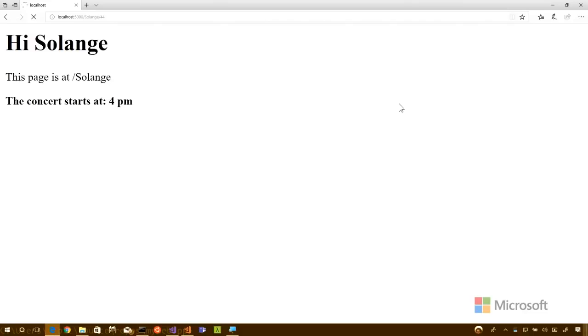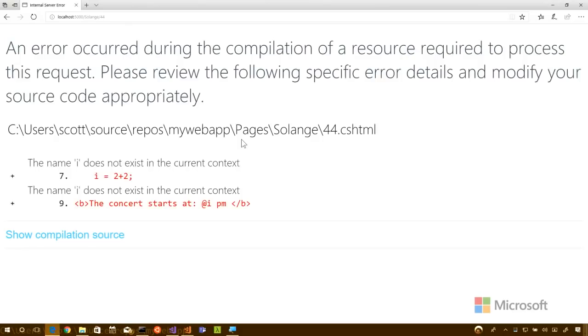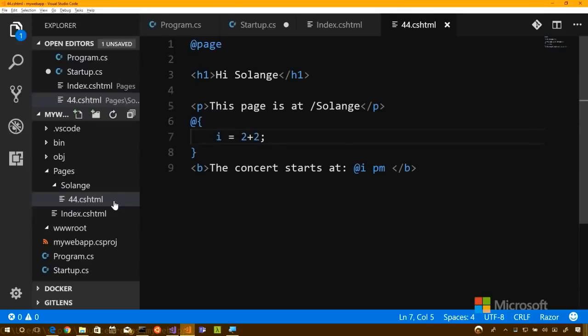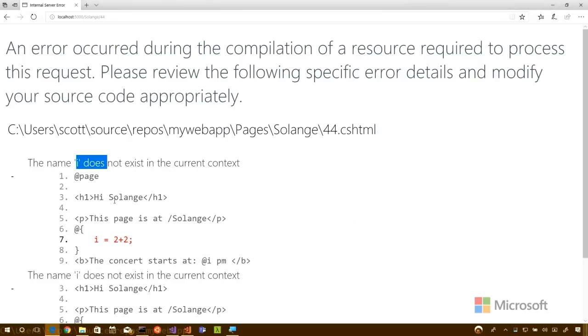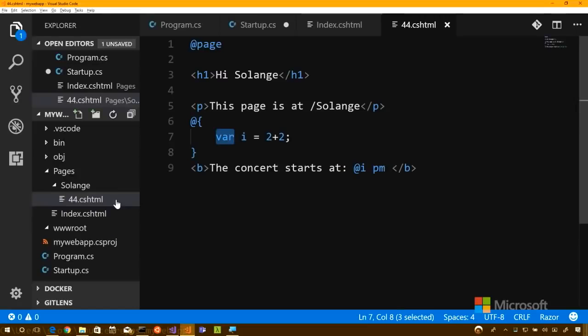Okay. Make sense? So if I made a mistake in here, forgot to put the var, it should get into an error. It should say i does not exist and tell me the line, right? So it's compiling that Razor page the second that I hit refresh. All right. Interesting. It is a good reminder. So I'm just goofing around there.